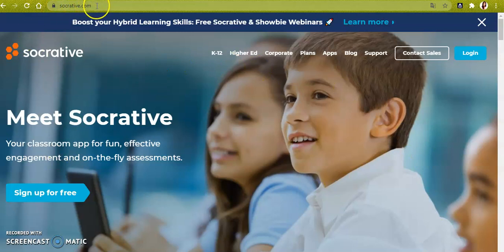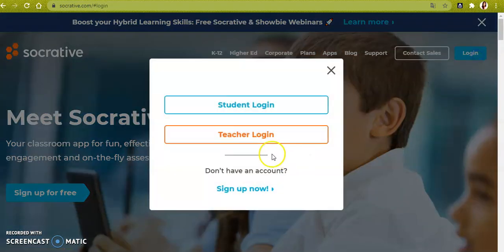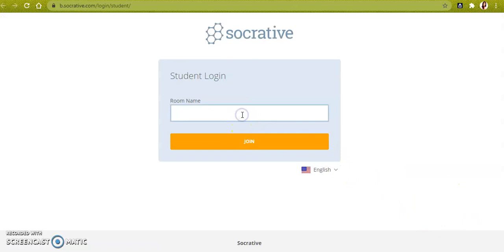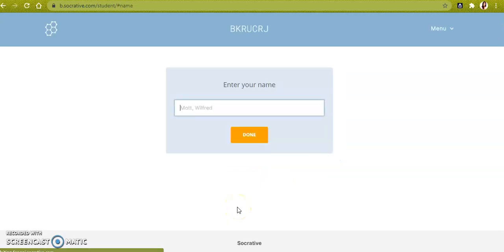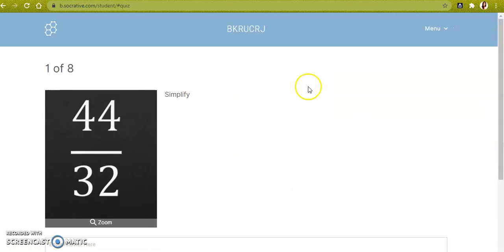This is Socrative.com. This is where you're going to go, and you're going to click log in. You're a student, so you're going to do student login, and you're going to put the room name. Once you put the room name, you click join, and you write down your name. Click done, and once you do that, it's going to go straight into the quiz.